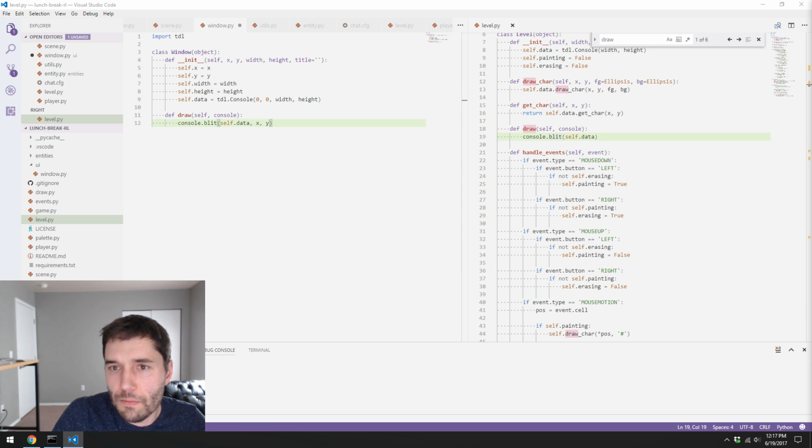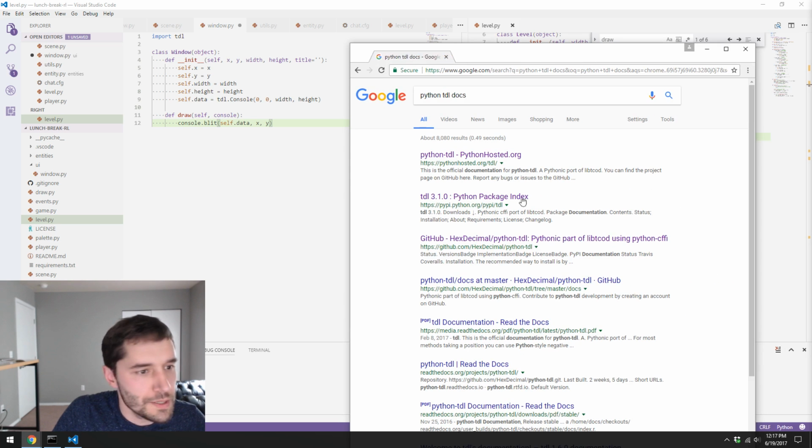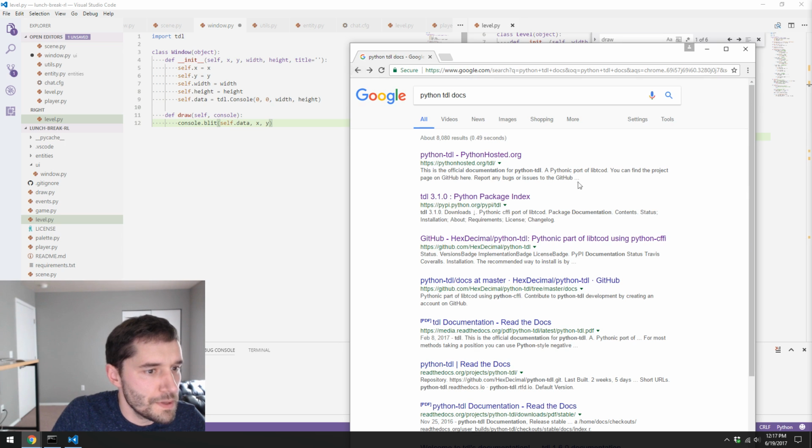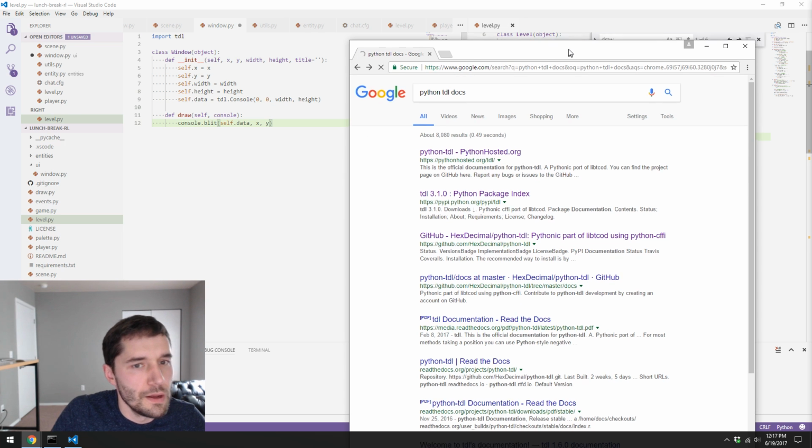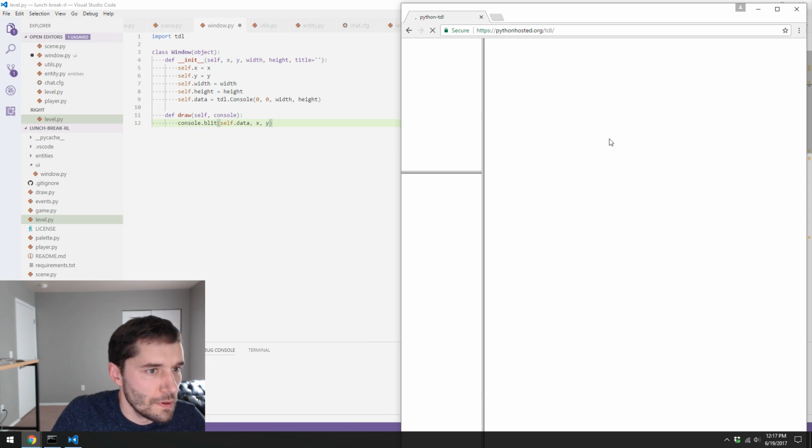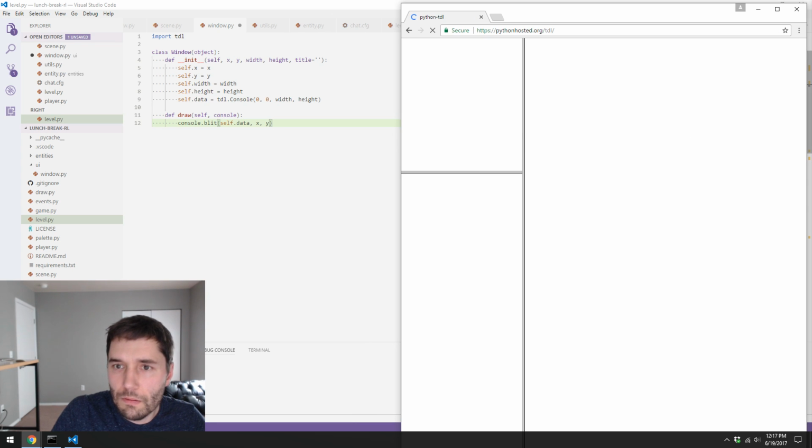Which let me pull up in the TDL docs. I'm pretty sure that's how that works. Nope, that's the PyPy package. Nope, it's the top one. There we go.